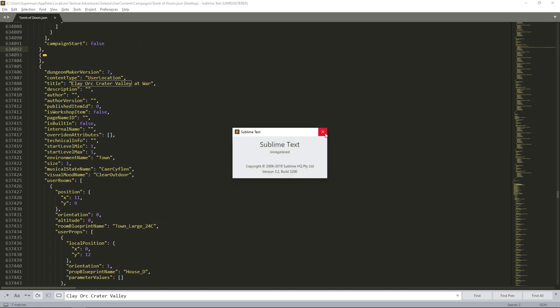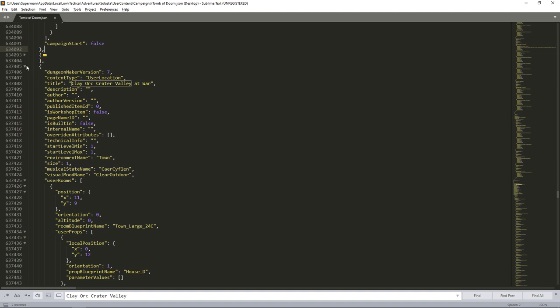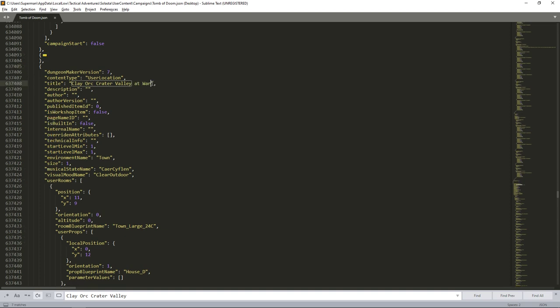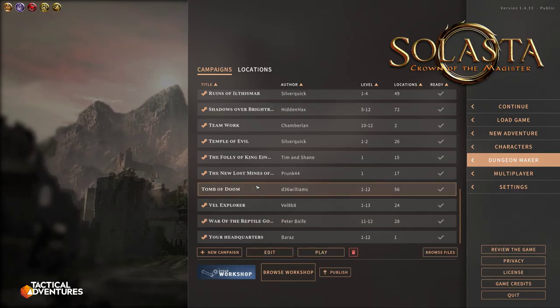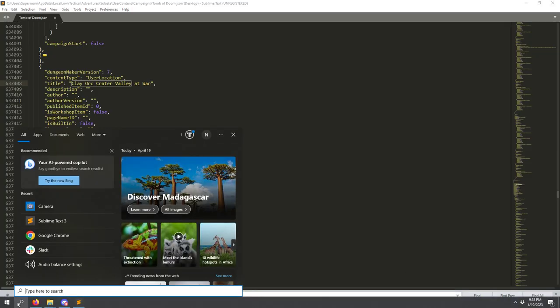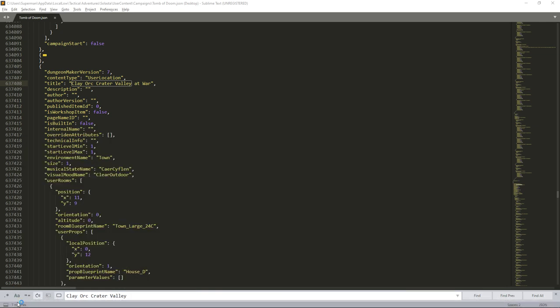So in Sublime, I need to update it, don't I? And register it. In Sublime, you can do that useful open and close, and it'll close whole objects that are defined by the bracket structure that surrounds them. The tabbing is not essential in the definition of JSON, but it is very helpful for reading it. So anyway, I created a new title, I saved it. That's really all you need to do. I'm gonna quit Solasta. I'm gonna reopen Solasta. Crown of the Magister.